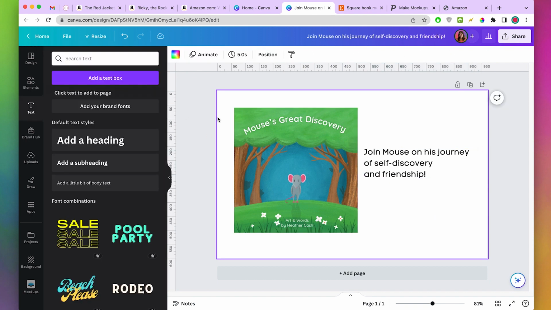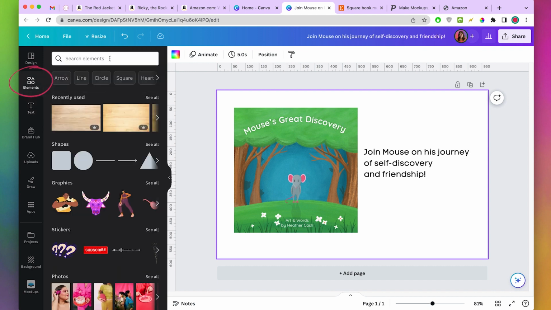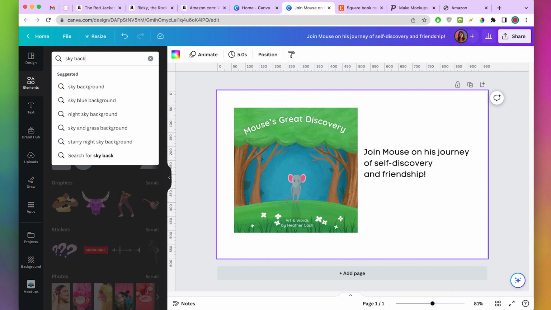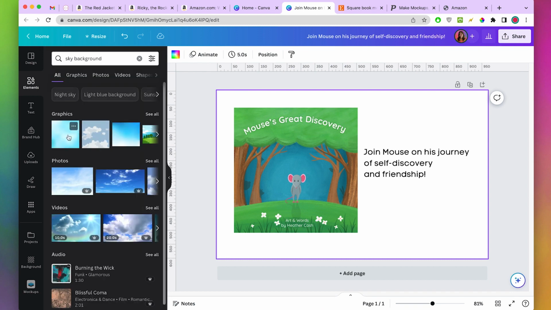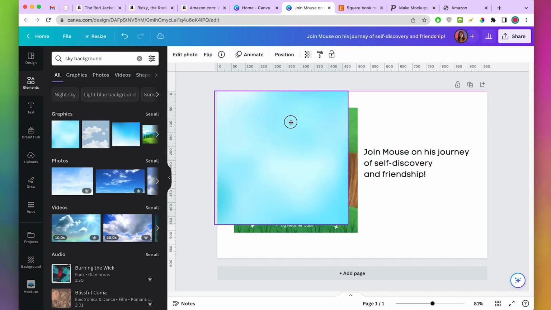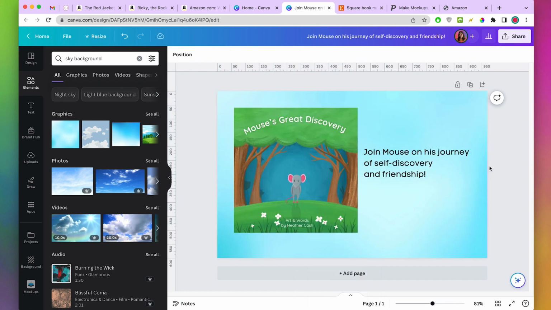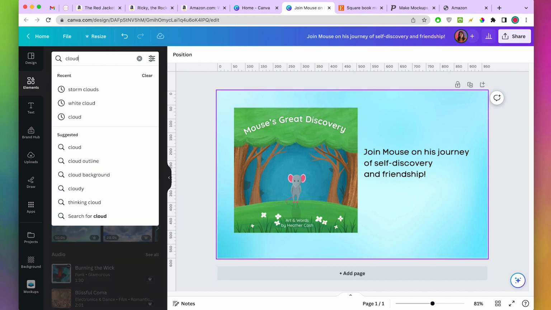And then I'm going to add a background to this. So if I go to elements, I'm not really sure what to do here. Maybe like a sky background. This one looks really pretty. And then I'm going to put something behind this text here. I could maybe do like a cloud. It might be cute.